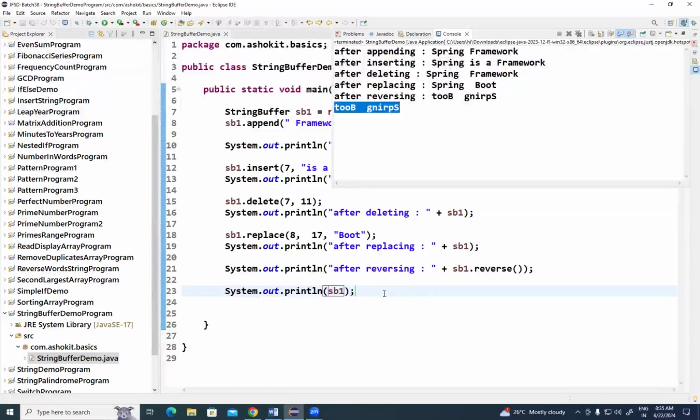Why is it not coming back to the original form after reversing? Because it's mutable. StringBuffer object is mutable. If you make any changes, then the changes are stored in the same object, na? Did you get my point or not? Yes, sir. Tell me, what is the value in the StringBuffer object now? Reverse. Very good.